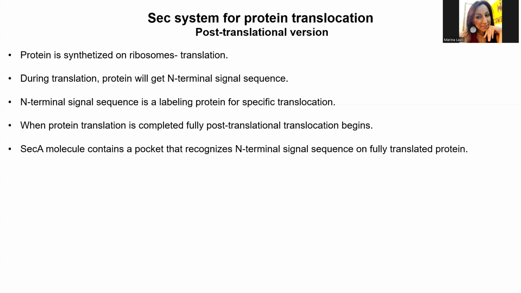This SecA has ATP hydrolysis activity, this molecule that I told you is part of a whole enzyme, but it's not integral. It actually has a pocket for this N-terminal signal sequence that is on that translated protein. And SecA literally touches it with that pocket, like recognizes that N-terminal signal sequence. So it's analogous to SRP in the co-translational version. So this SecA now drags that protein to the membrane. And of course, in the membrane, who waits is the SecYEG channel.